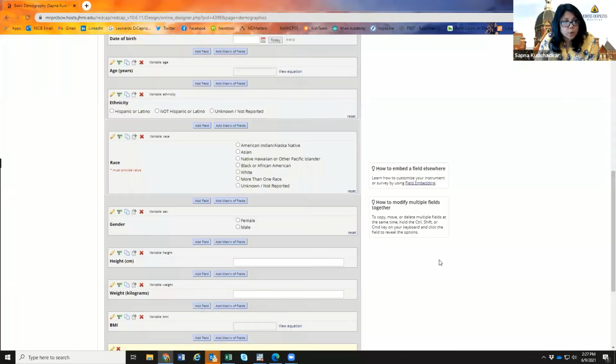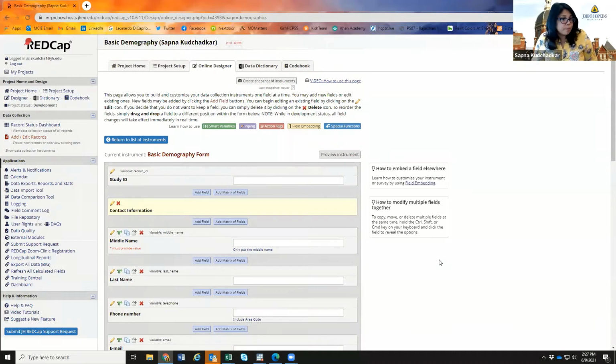So any questions about the demographic form? You guys are all going to want a demographic form. So whether you build your own demographic form or use the template, I suggest you start with the template and then delete what you don't want and add additional or modify the existing things so that it reflects what you need.